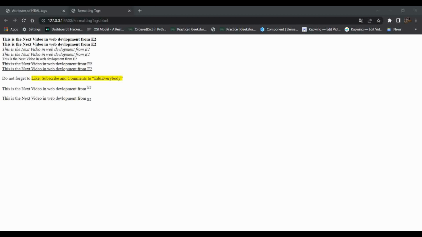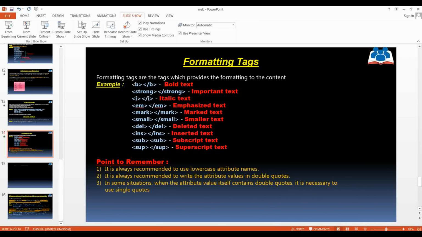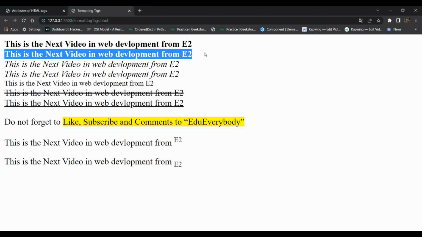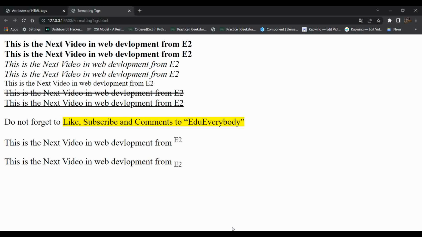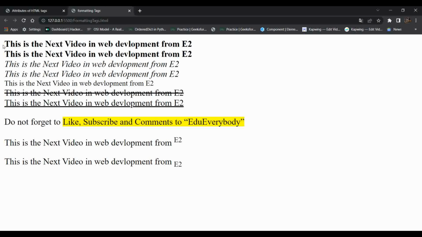So first is the bold tag. So as you can see, this makes the text bold. Now the second one is strong tag. So strong tag also makes your content bold. Now you will think, what's the difference between the two? The difference we will learn later in the upcoming videos. So after the next to next video we will learn about the difference between the B and the strong. Both make the content bold.